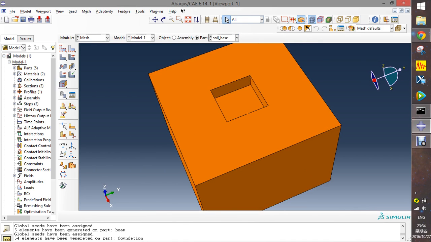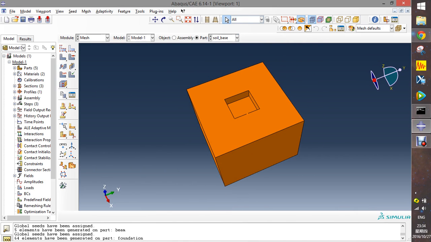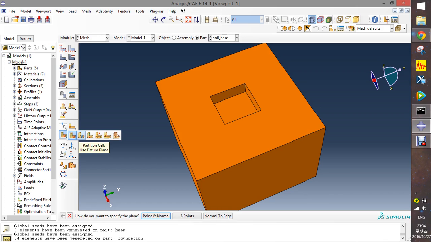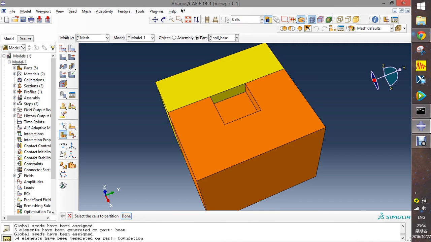Then the soil base. You can see now the color is red. It means it's not good for you to mesh right now. You need to partition this part into very small parts. These small parts should be very easy to mesh, and the color will also change to green. Okay, let's first partition this part, extend face using this face. Okay.